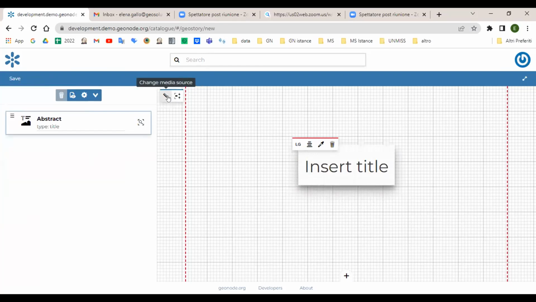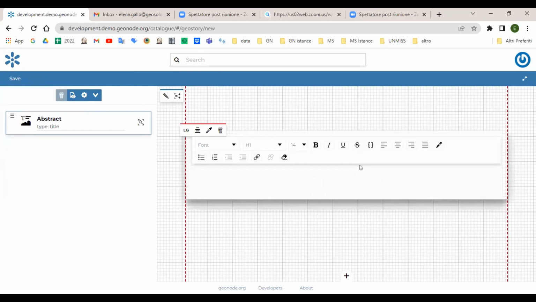The title section is formed by a background and a text area where we can insert the title and customize it with the font, or add different sizes, and maybe the color in this way.